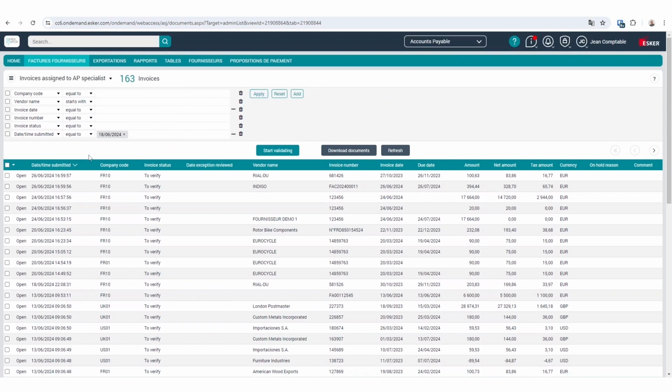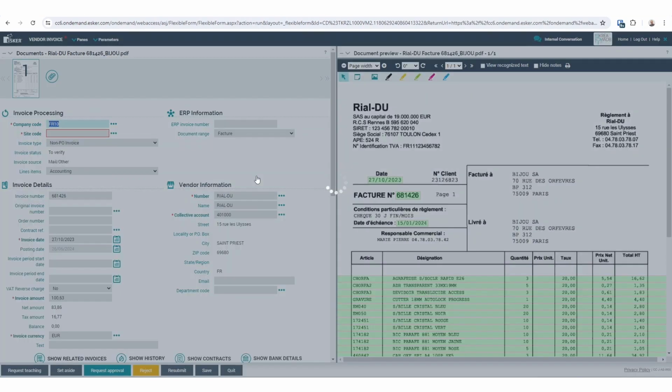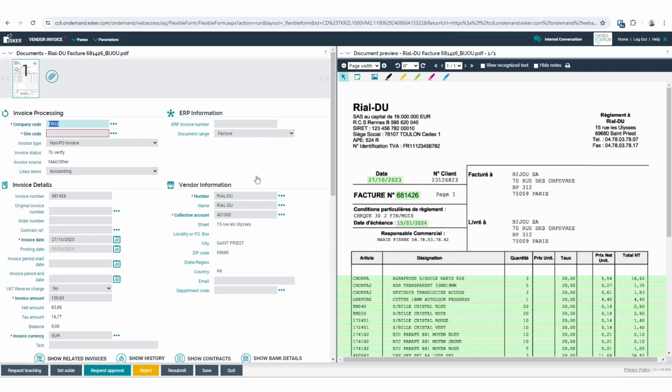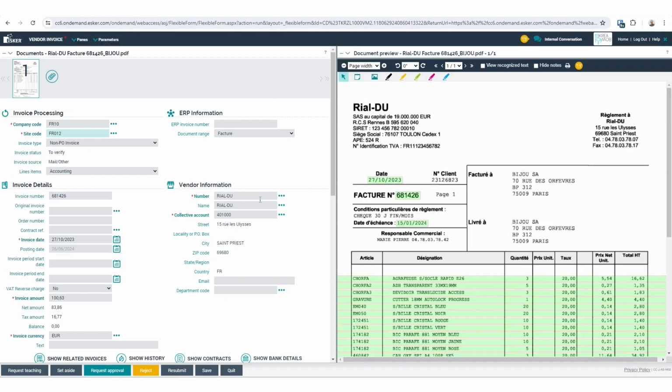I propose to process a number of invoices. The first of these invoices that we will process is an invoice issued by the supplier Realdu. This invoice is one that arrives at the company in question. I enter the site code concerned by the invoice, and I indeed notice that the supplier has been automatically retrieved.